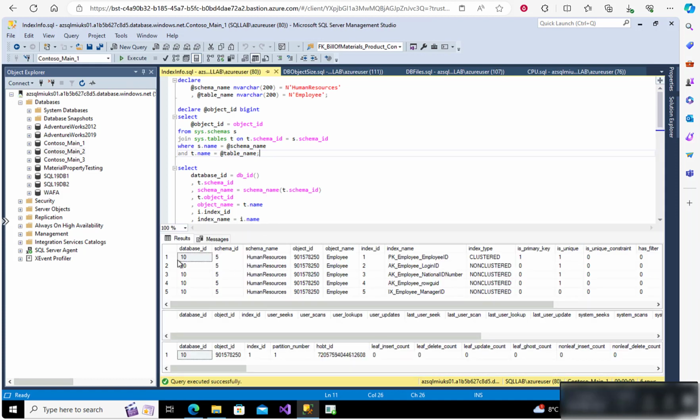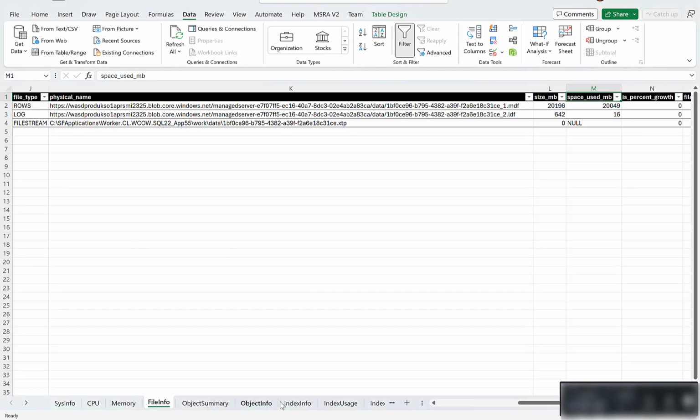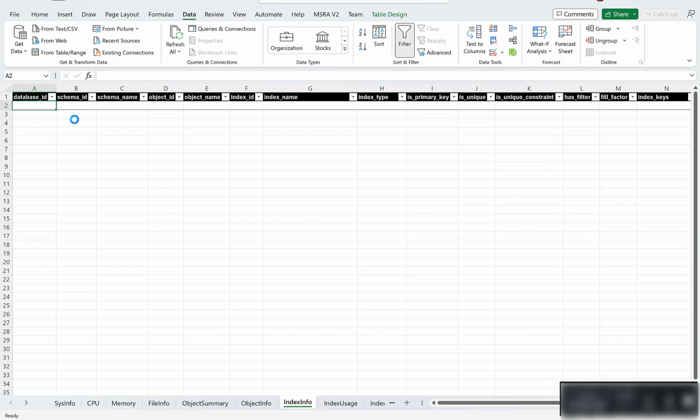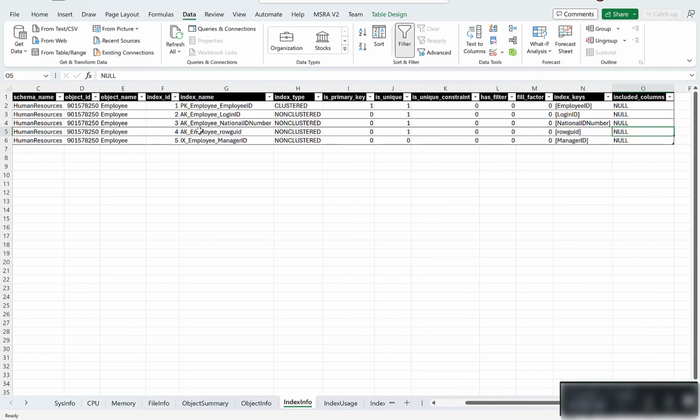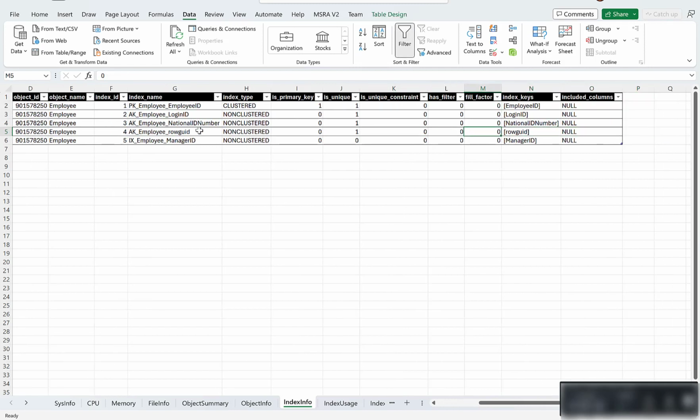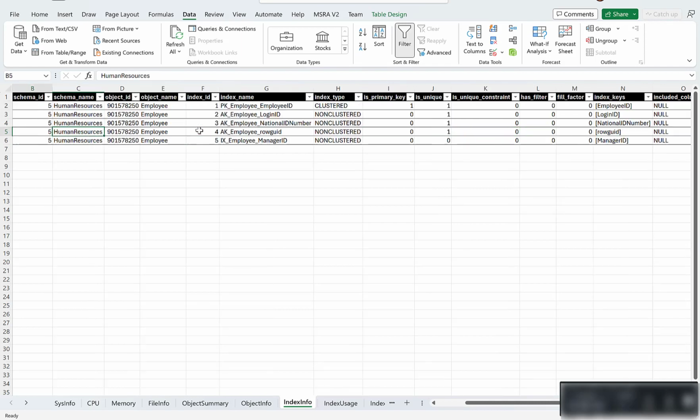When I run this, it gives me information about the index itself, just metadata information. If I go into index info, I can now populate, and it tells me what the index keys are and what the included columns are, and other information such as does it have a filter, the fill factor, and so on.